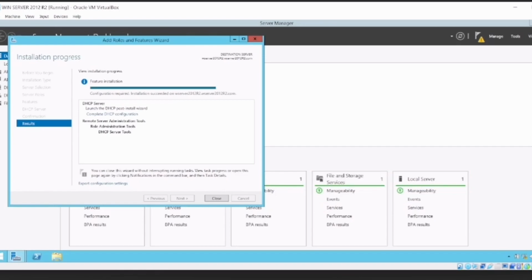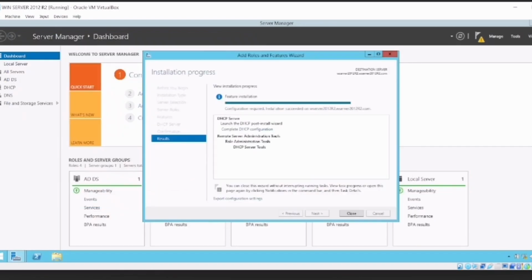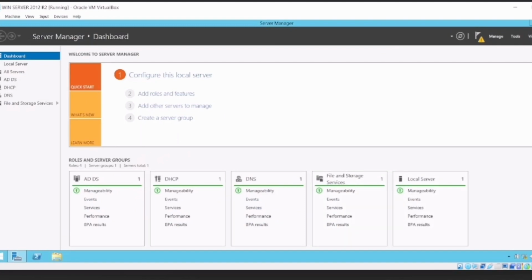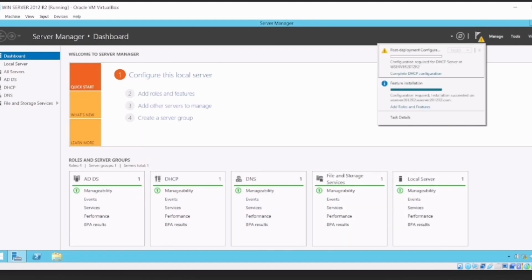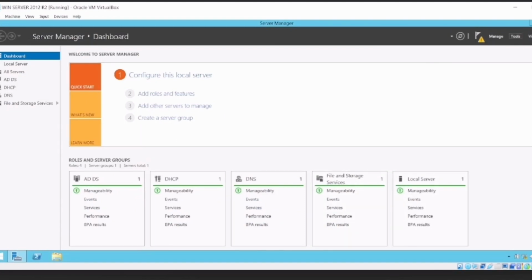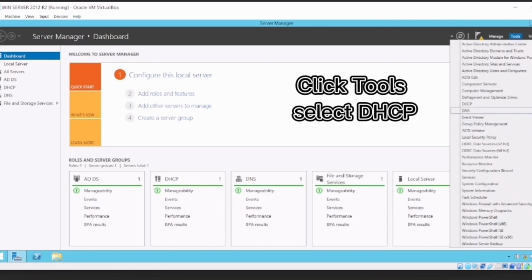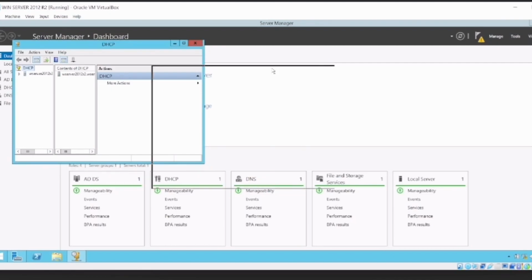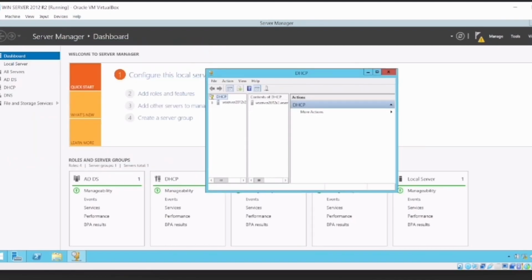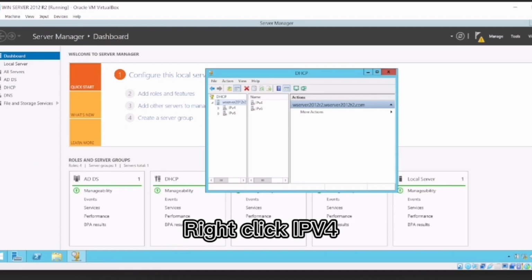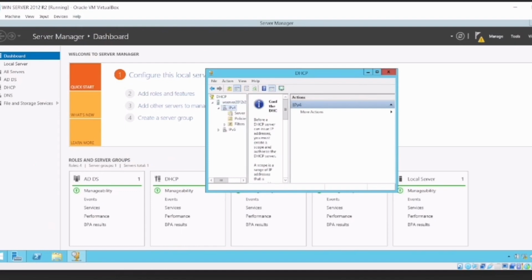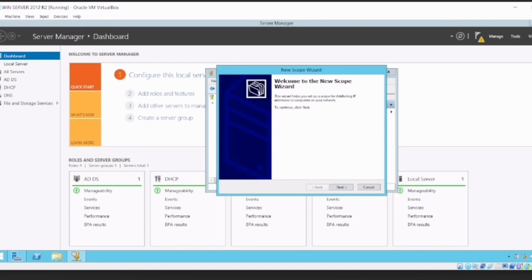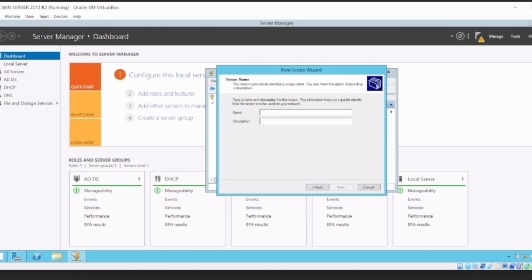After the successful installation, you need to close the window and then just configure the DHCP server. Click once again on Tools, then select DHCP. Click the arrow next to our server to drop down. Then right click on the IPv4, then select New Scope. You will be directed to the New Scope Wizard, so select Next.